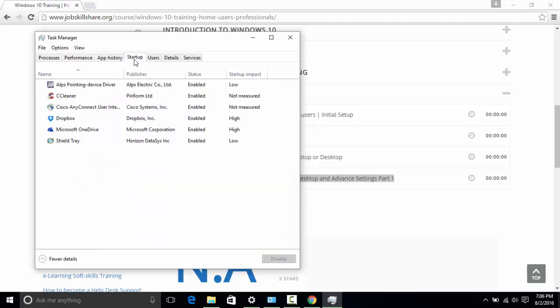Startup will tell you what is starting up on your computer when you start it. It tells you right here that CCleaner, Cisco AnyConnect, Dropbox and other things are starting up. This can also be important when you do virus troubleshooting. If there's spam or some crazy software that you don't want and it somehow got installed on your computer, you might wonder why it keeps coming up again and again, and where it is actually starting. It could be right here in Startup, and you can delete it from here.